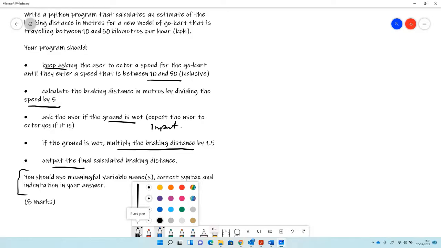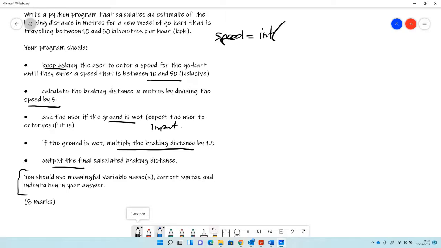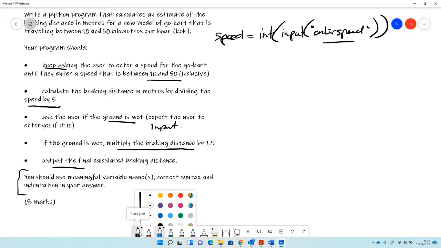So the first thing we want to do is get the speed. So let's get speed equals integer, I think, input, enter speed. Doesn't really matter what you type in that box there. That can be anything, or nothing, but it just helps us to think about the way we normally program. So that's our speed that we've got.